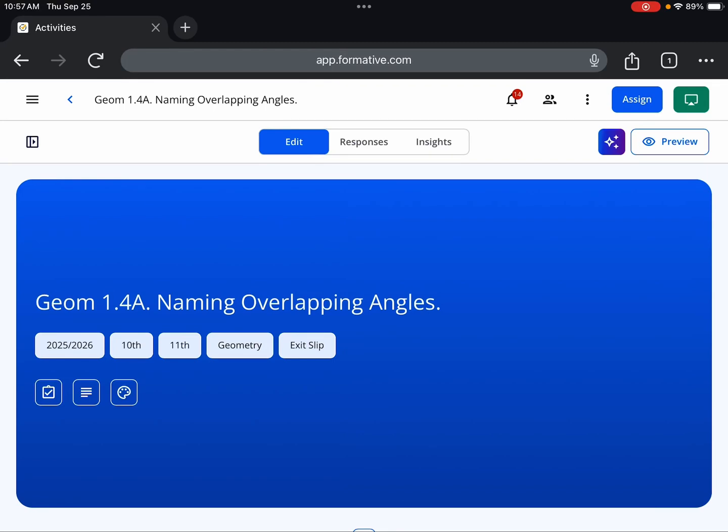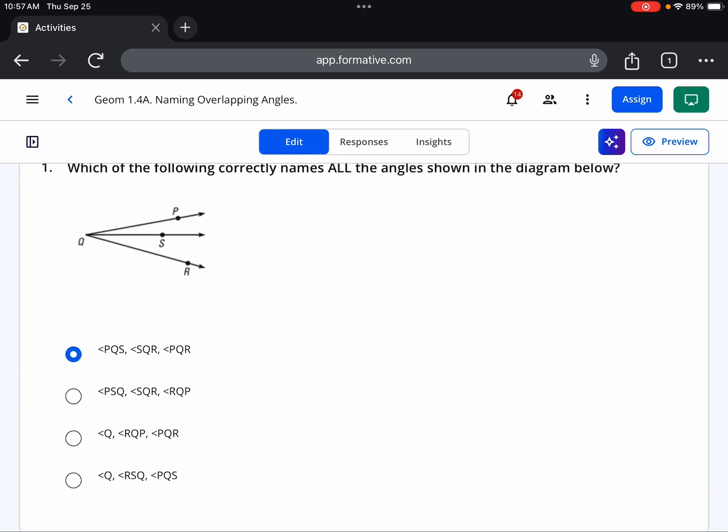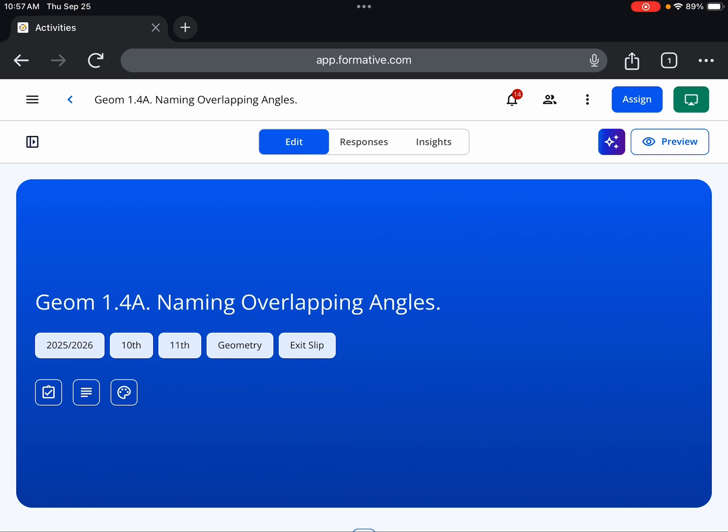In this video, we're going to take an existing formative exit slip and post it to Google Classroom and schedule it for a time later in the day or another day. The assumption here is that you do have an exit slip on your screen, so you should be looking at a screen similar to the one that you're looking at here. This one happens to be a geometry exit slip, but yours obviously will pertain to your content area.